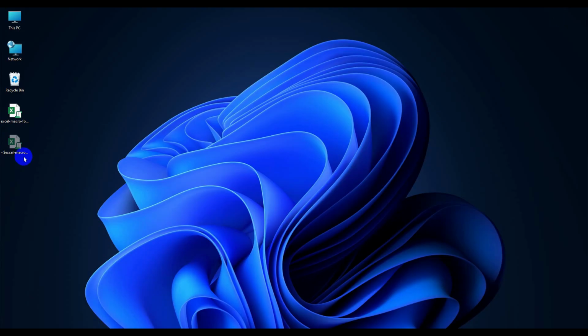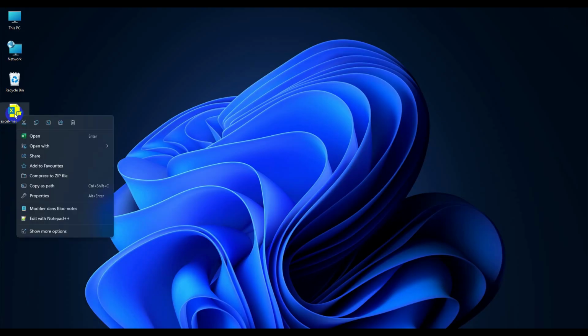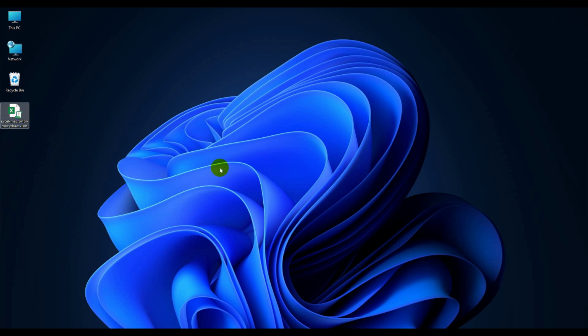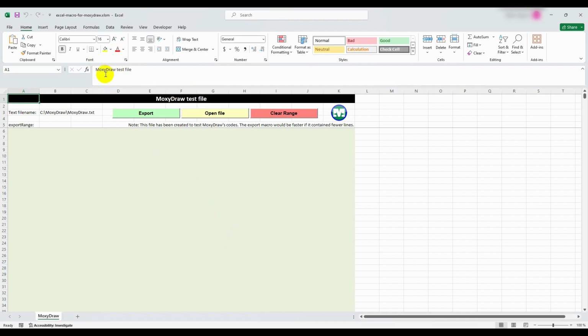As this file comes from the internet, macros will be locked. Here's a quick tip to unlock it. But only if you have complete confidence in the file. To ensure that it won't damage your computer, you should always check the VBA code before unlocking a file.